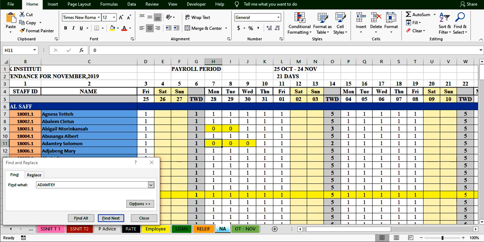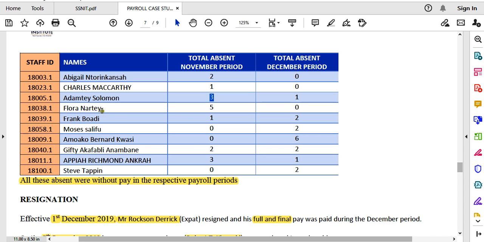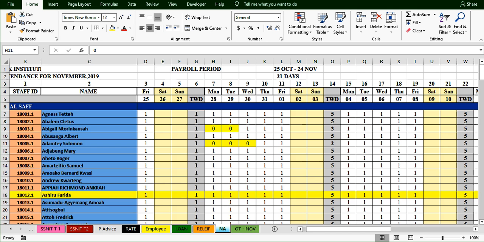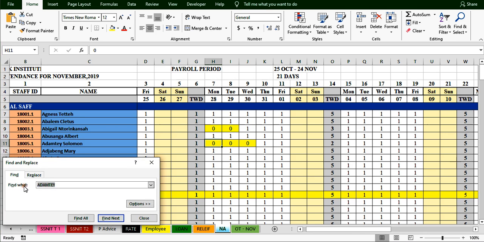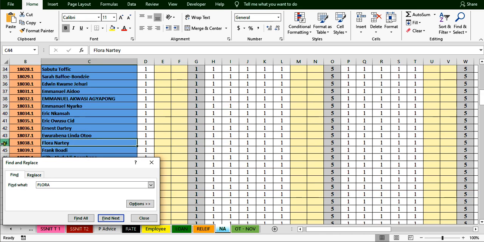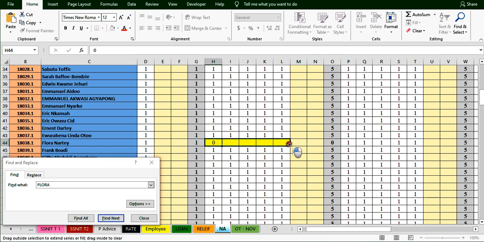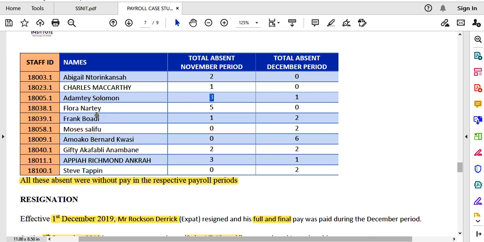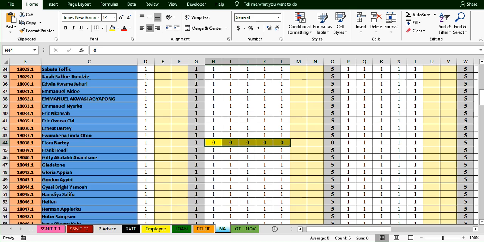Okay, so we move on to Flora Nati. Flora was absent for 5 good days, so let's look for Flora. Flora is right here. For this week, let's say Flora was absent throughout, so I'll give Flora 0 throughout. Let me put 0 there to show absent. Okay, very good. Then we move on to Frank. Frank was absent for just 1 day, so look for Frank.